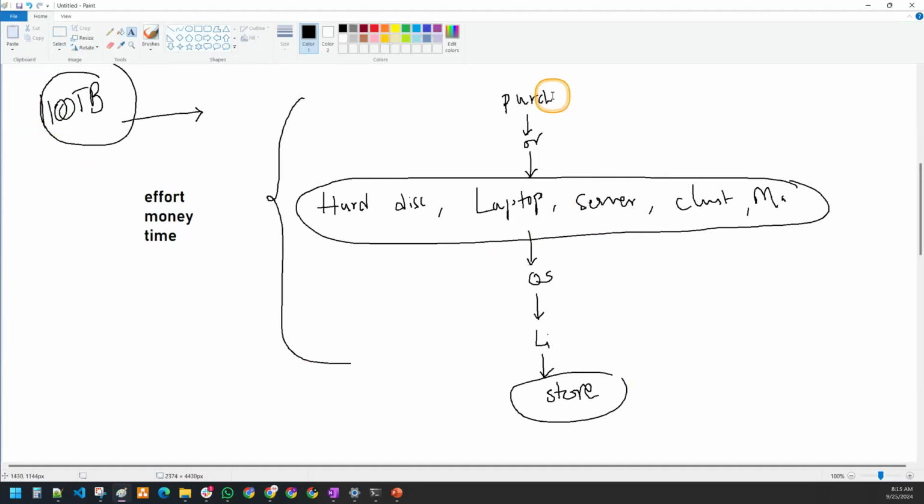We need to purchase the machines, arrange those machines properly, connect them together, and deliver them to some location. After that we need to install some operating system, libraries, and tools, and after that we need to store the data. For storing 100 terabytes of data, this much effort, a lot of money spent, and a lot of time spent on these activities.